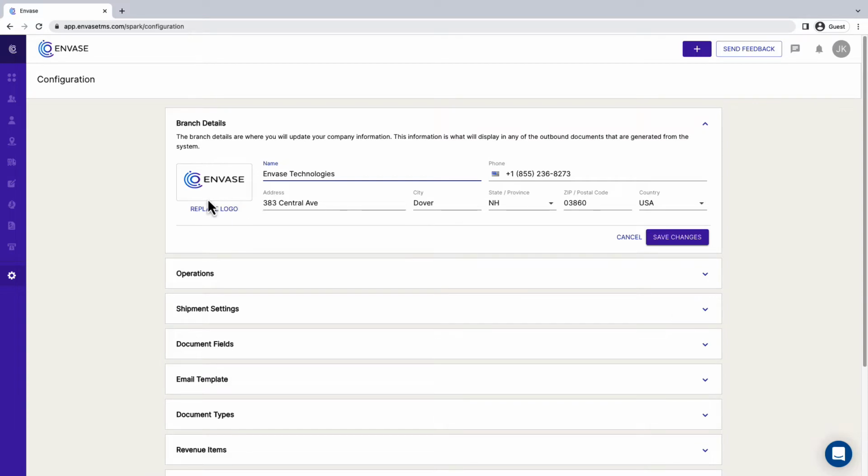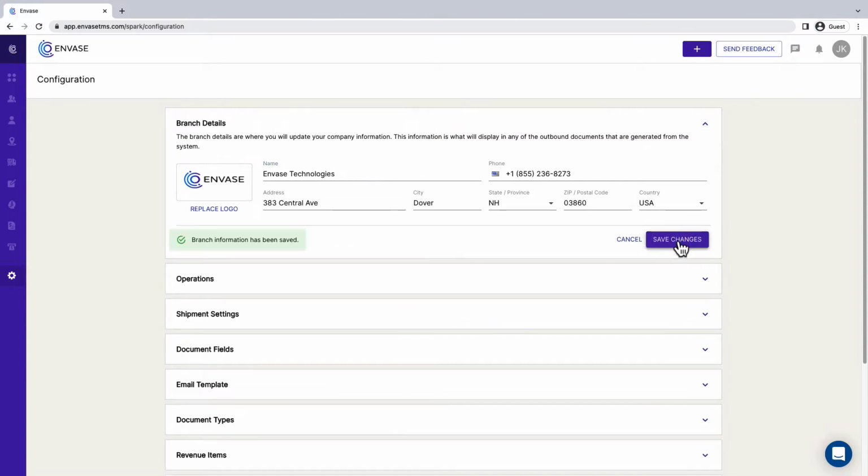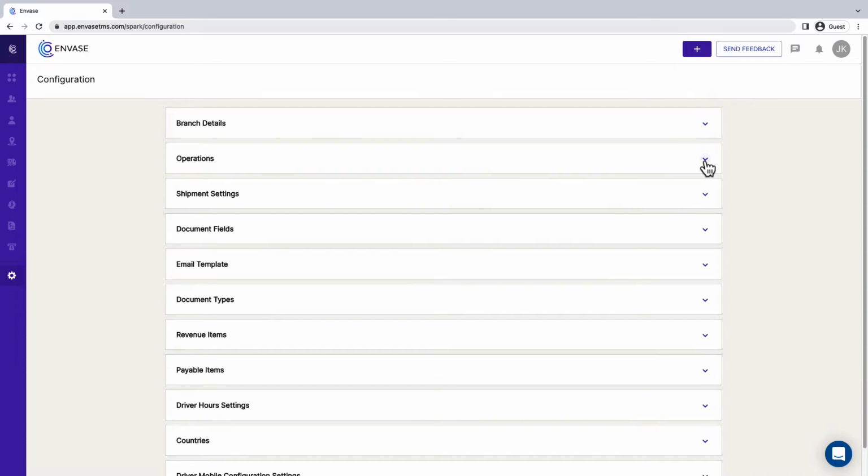You can also add or replace your company's logo here. Once you've completed entering in the details, click on Save Changes. This information is what will display in any of the outbound documents that are generated from the system. Next, expand the Operations section.